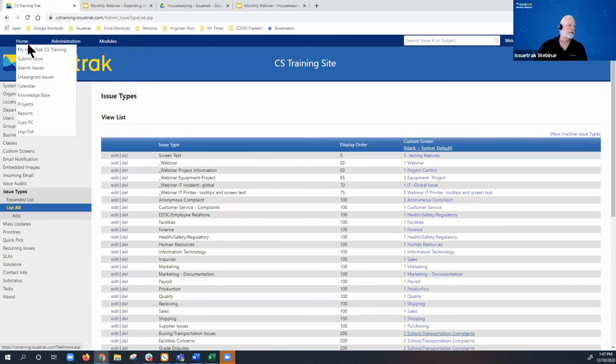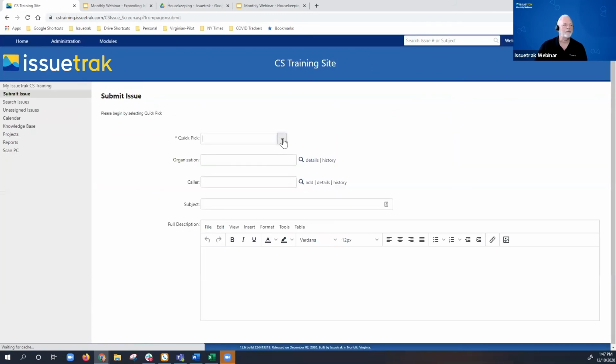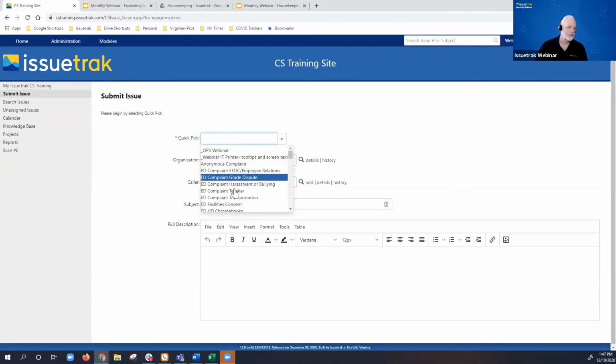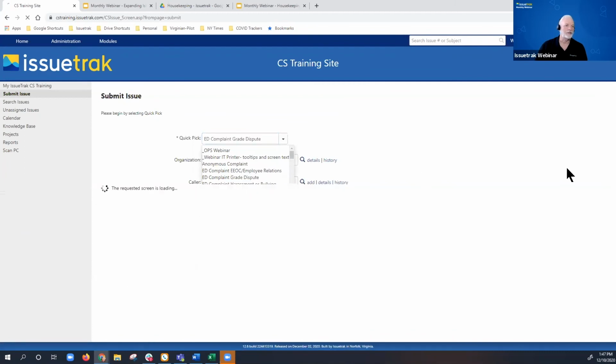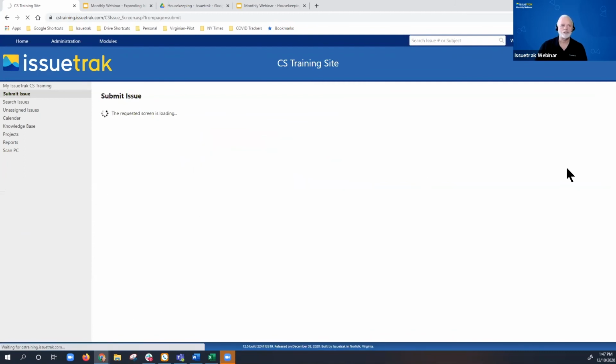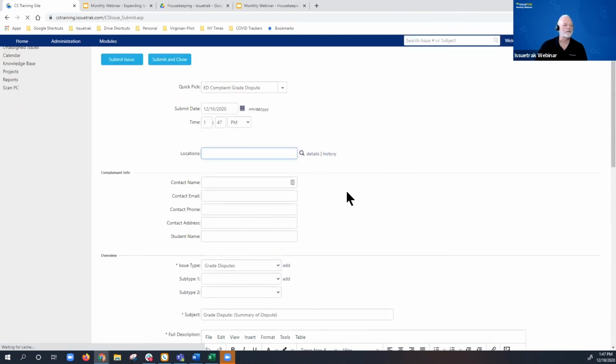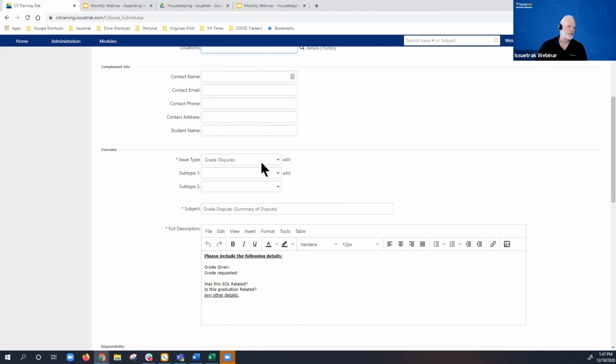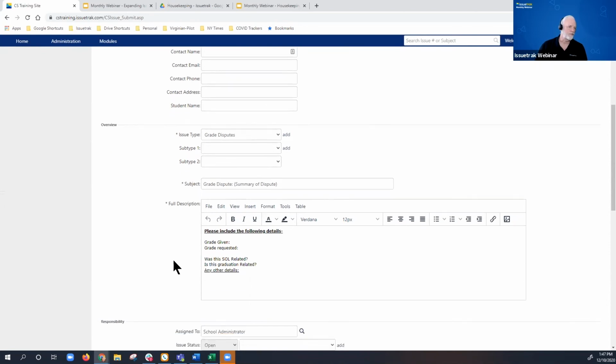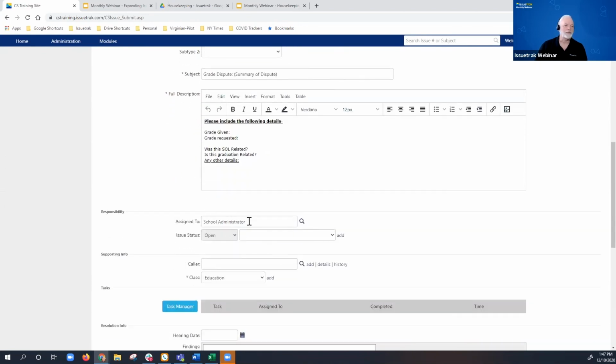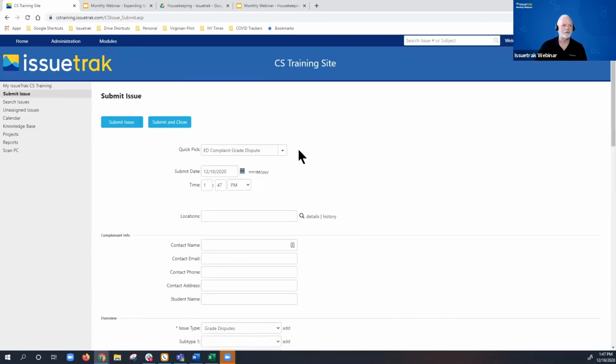If I go in here and submit an issue, my drop-down from my issues can say, okay, I want to look at this one as a grade dispute. This is an education issue. I'll put in a grade dispute, and this is the structure. It's routed. It's an issue type for grade dispute. It's got information related to it, and it's going to be assigned to the school administrator. Now, the school administrator only sees issues that they are assigned to. They can't see issues submitted by others.